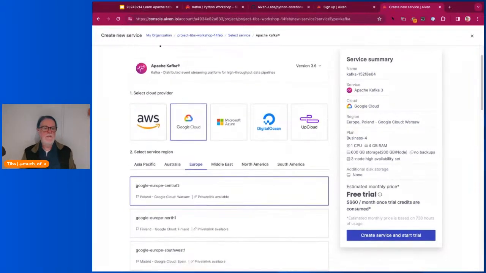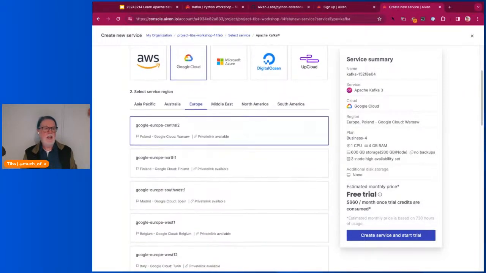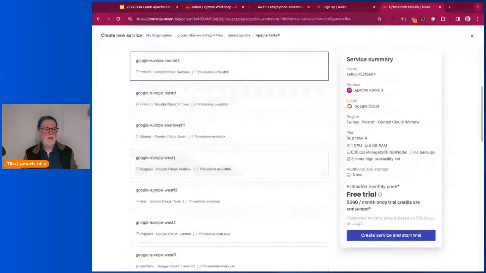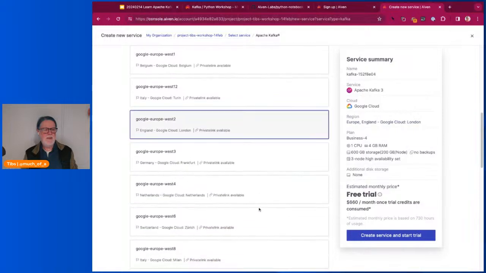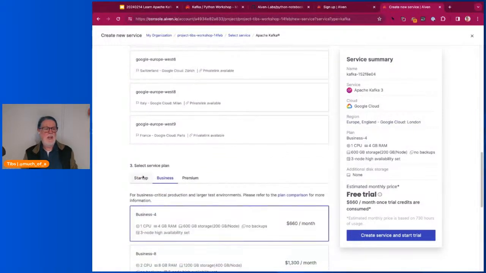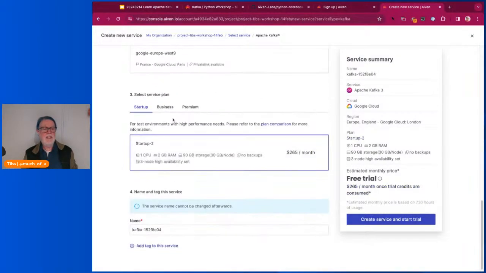So I'm leaving this with Google Cloud. You can choose whichever cloud provider you prefer. I'm in Europe, so I'm going to go with London because that's nearest to where I am. I've no idea if that makes any difference for my latency. Startup is the smallest plan, and that's going to be perfectly acceptable for what we're doing.